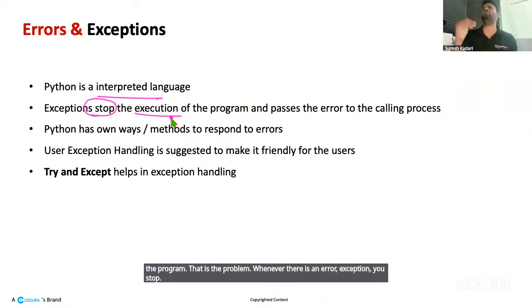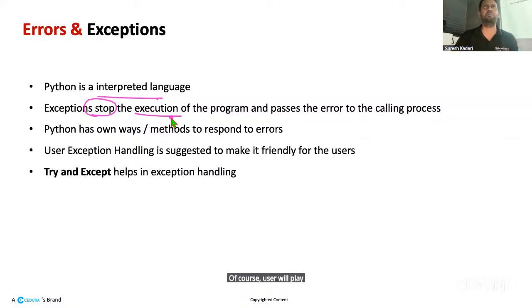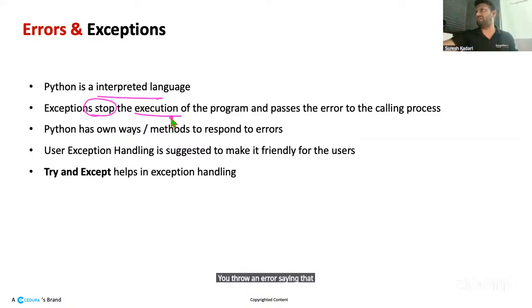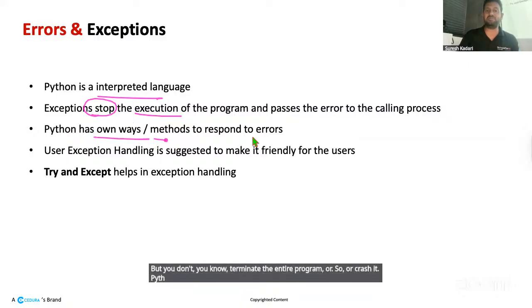I don't want the code to stop. Of course, the user will play with the program, but you don't stop executing. You throw an error saying that you did something wrong, and move on. But you don't terminate the entire program or crash it. Python has its own ways and methods to respond to errors. User exception handling is suggested to make it friendly.